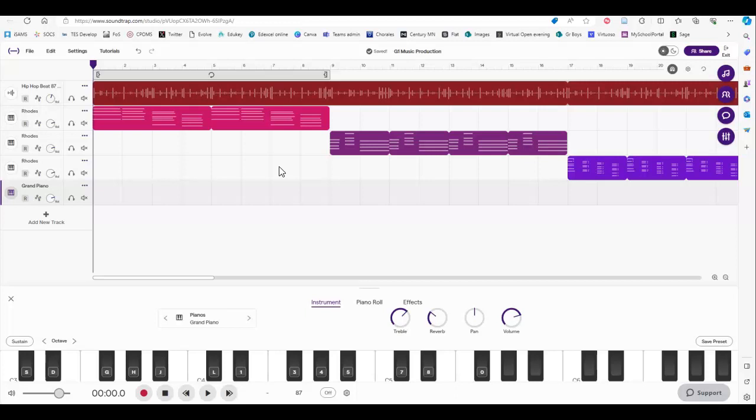So the first way is that you can literally just play it in. So you play the notes on the keyboard. You can probably see that it's activating the keys there as I play. And you can hear them. I know you can't hear them on this video, but I can hear them on my laptop here. And then that will record it in real time.